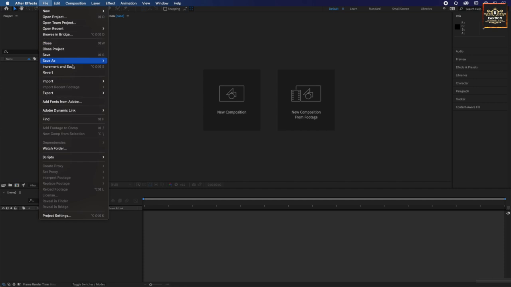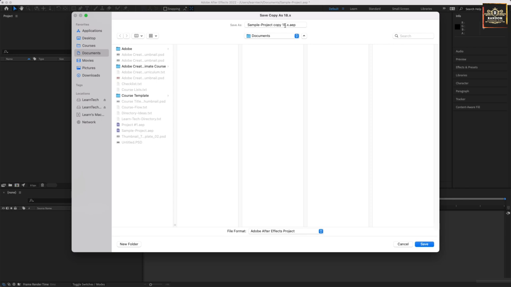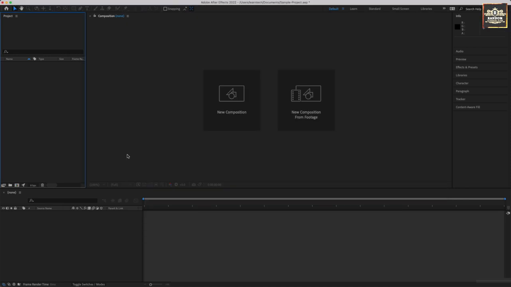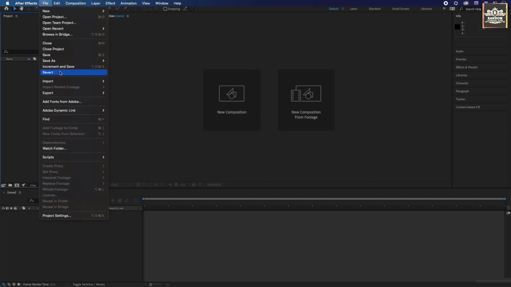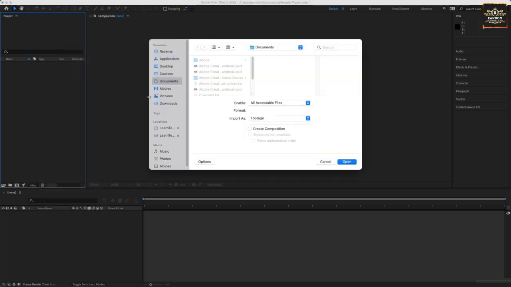Okay. Now, if I were to save this as 18.x, that's a previous version. Okay, and then 17.x. So you have a couple versions back that you can go to save. All right. So that's all that is. I just wanted to kind of give you an idea of that. Increment and save, revert. That means you can undo. Import. We can import a file, multiple files from libraries, import Adobe Premiere Pro project, vanishing point, placeholder, and solid. Let's do all 7 of these. We're going to do a file first.